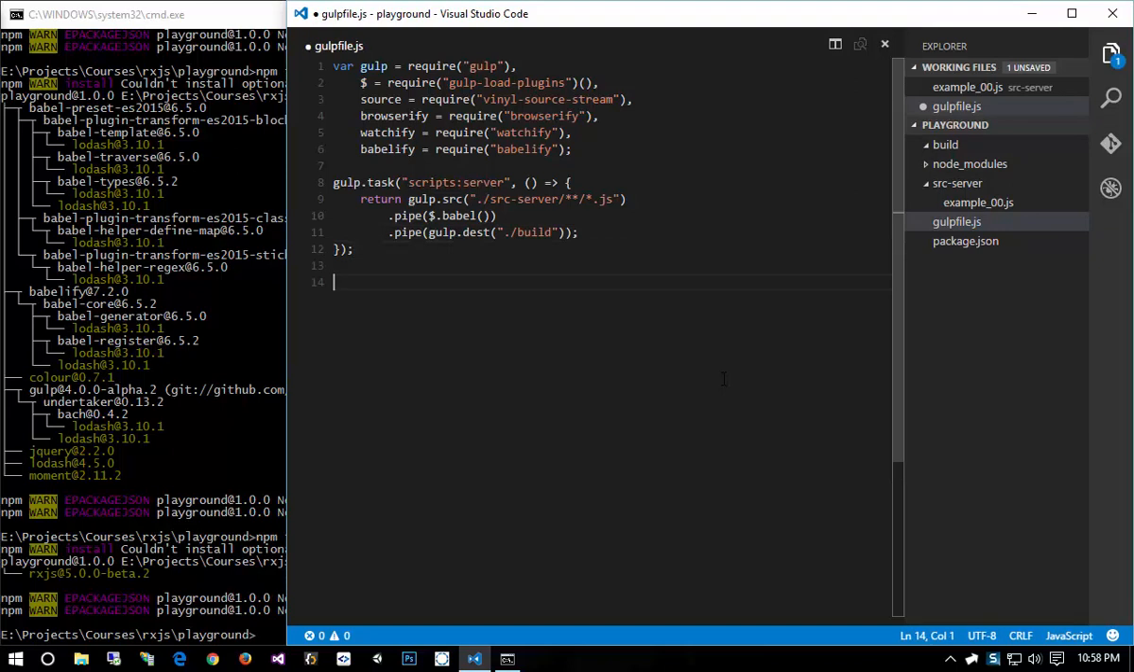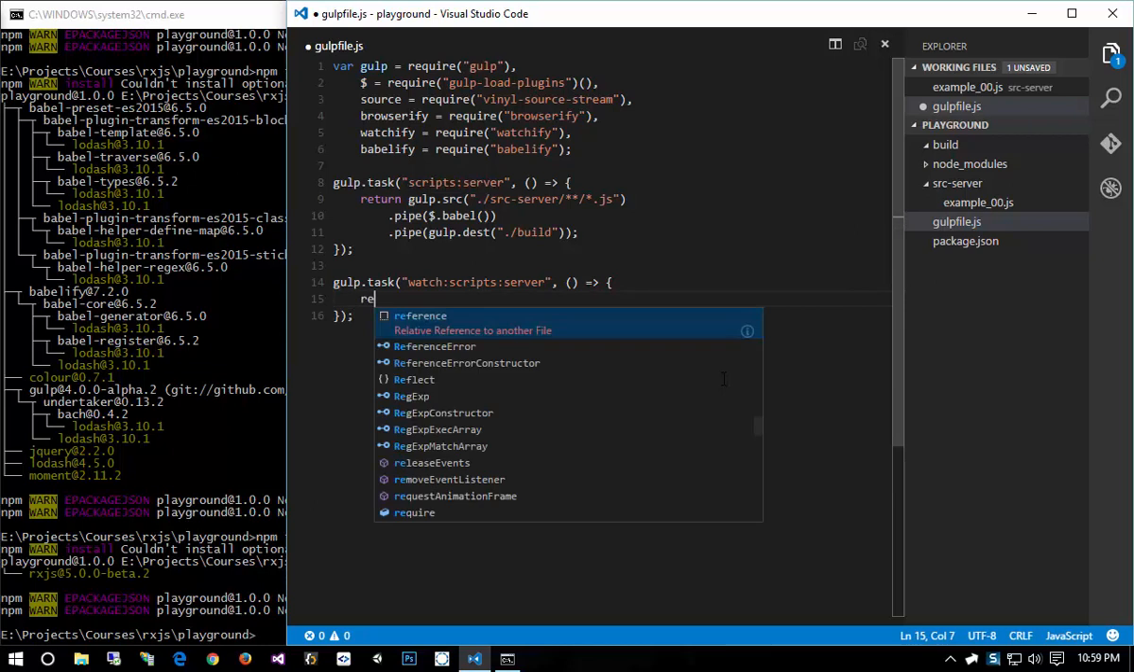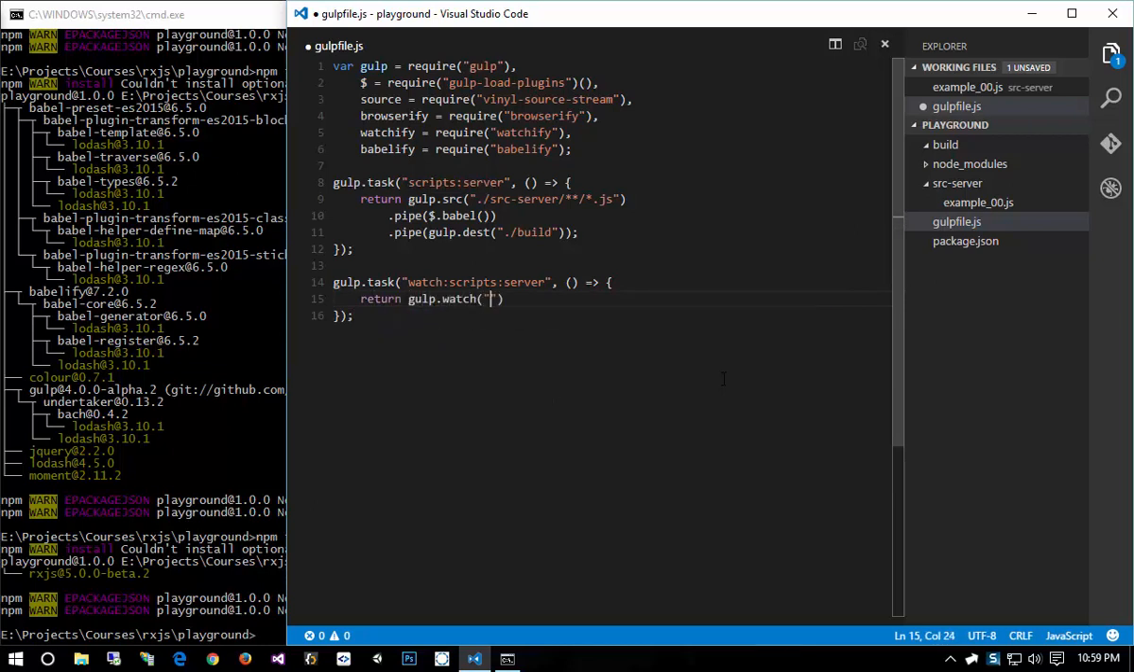Let's go ahead and make a watch task. So gulp.task watch scripts server. And for this, we're simply going to return gulp.watch on source server anything.js. And the task we're going to run is gulp.series scripts server.